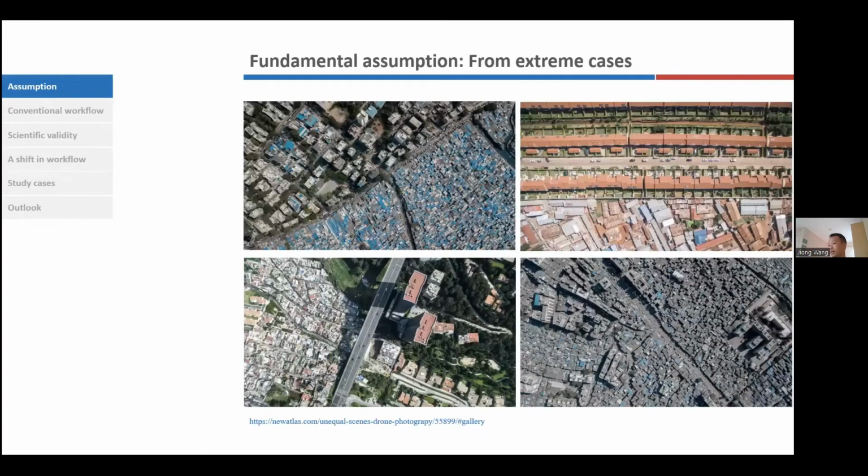So the basic rationale, or the assumption that we can differentiate the socioeconomic status of people from images like this, from the view from above, is that we're making a very fundamental assumption, which is that the socioeconomic status or the demographic characteristics can be manifested physically, in the physical environment captured from above.